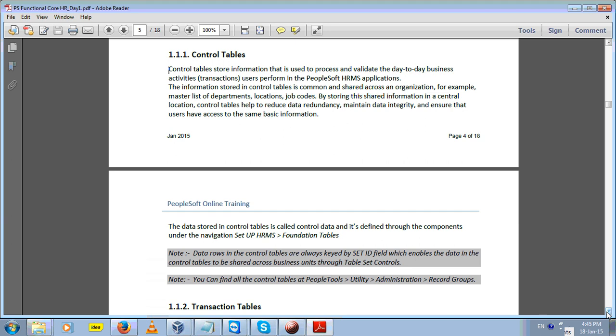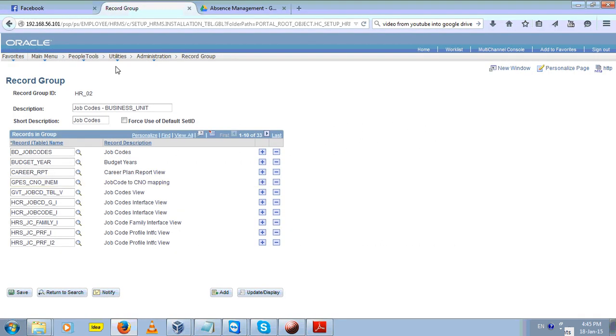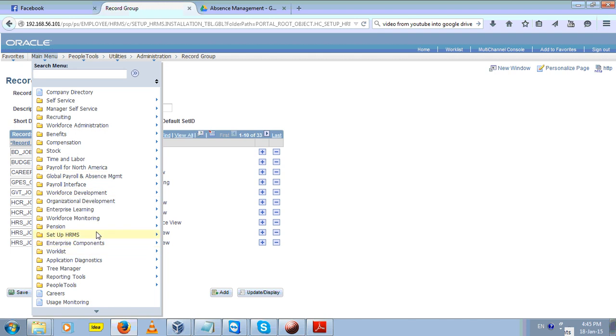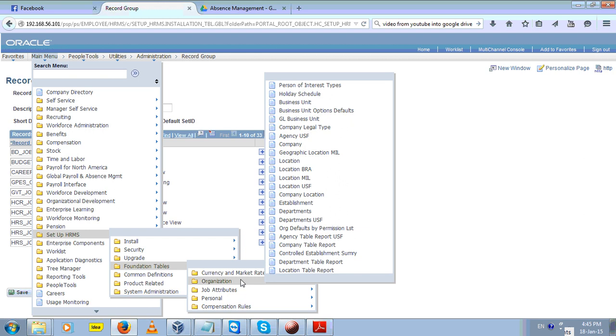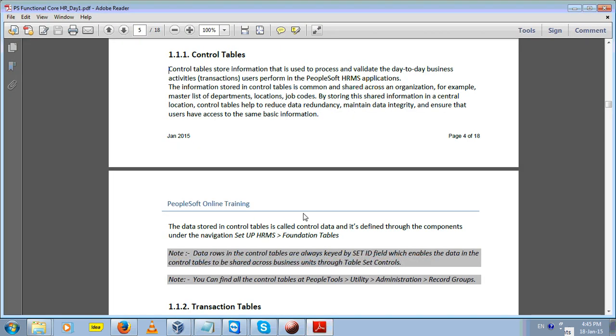Now the control tables are populated when we actually do the setup in the foundation table area. So most of the control tables are here in the foundation table area. There are some also in other places which are specific to a particular application or product. So those control tables are set up from those respective areas, but the control tables like job, department, and location, these are set up from here. So this is when the control tables are populated.